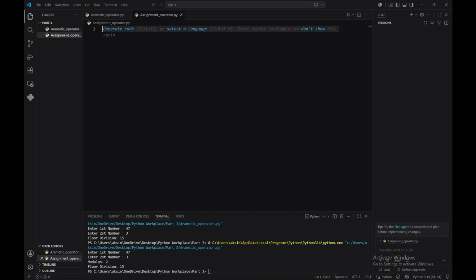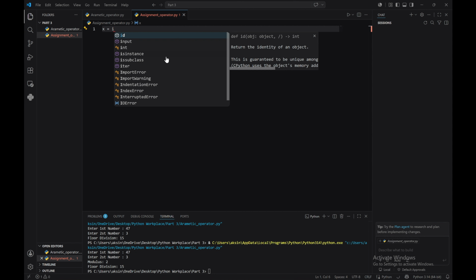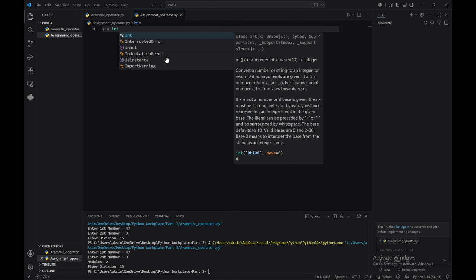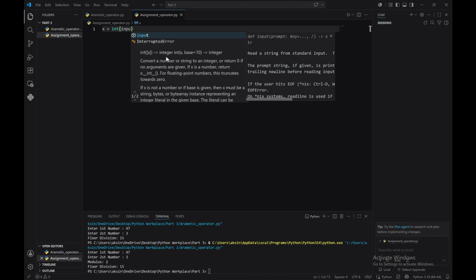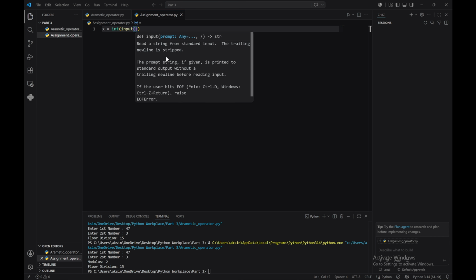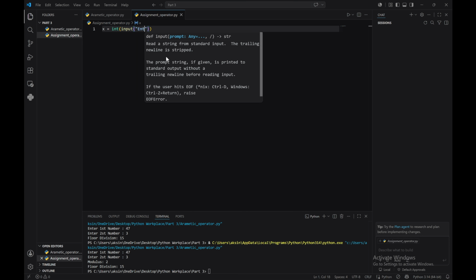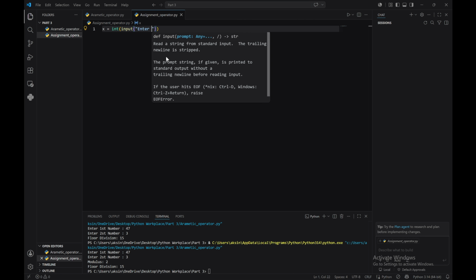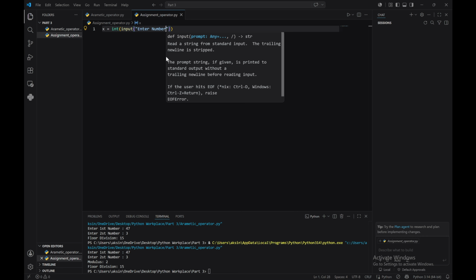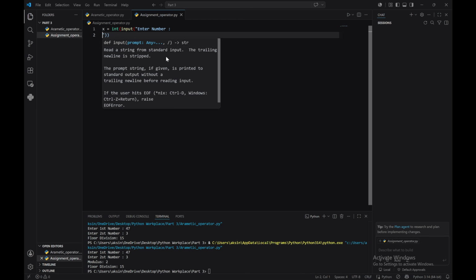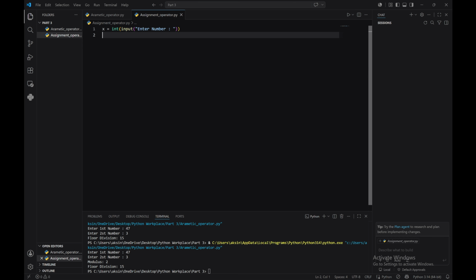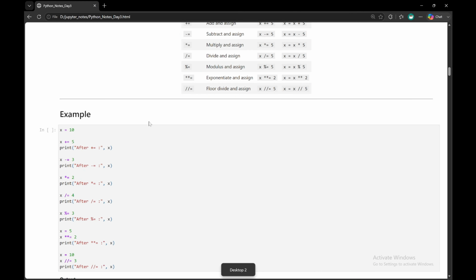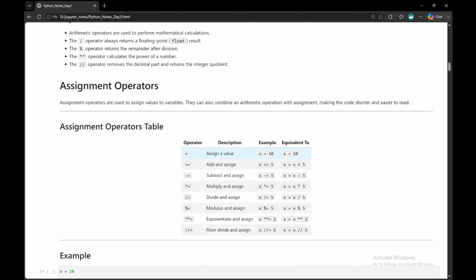For that, we take x equals to int input, with a prompt, enter number, taking input from the user. The first one is the assignment operator, which is used to assign values in any operation.